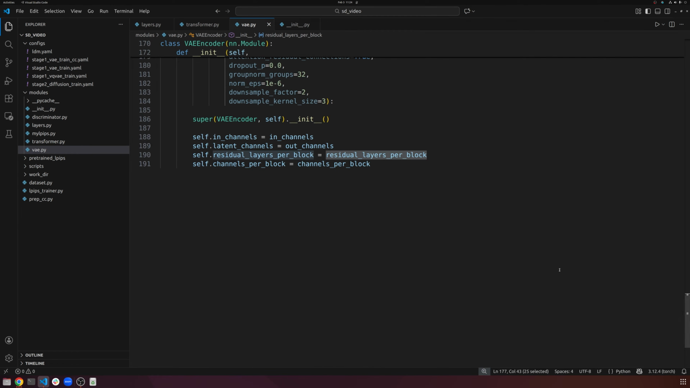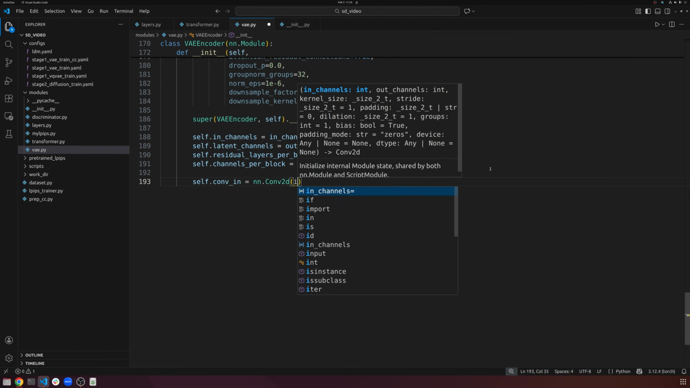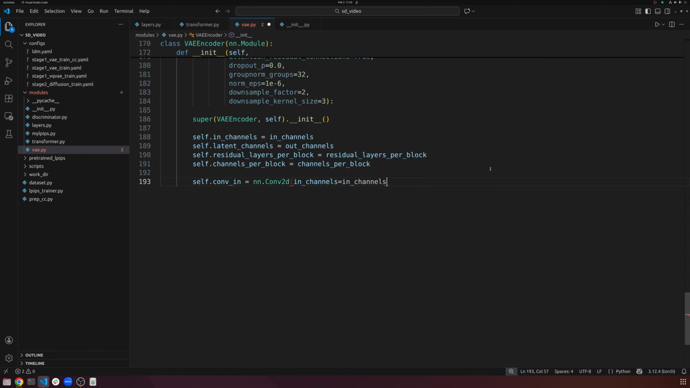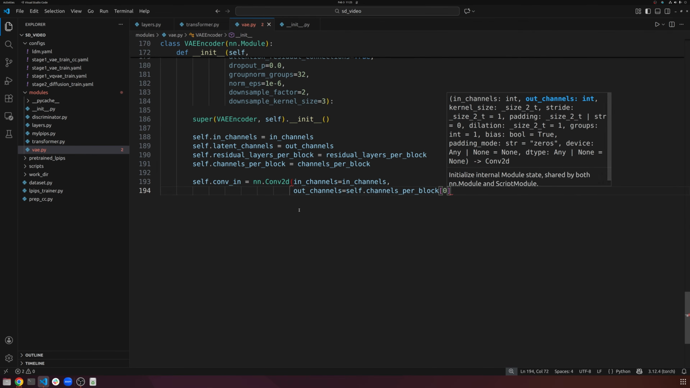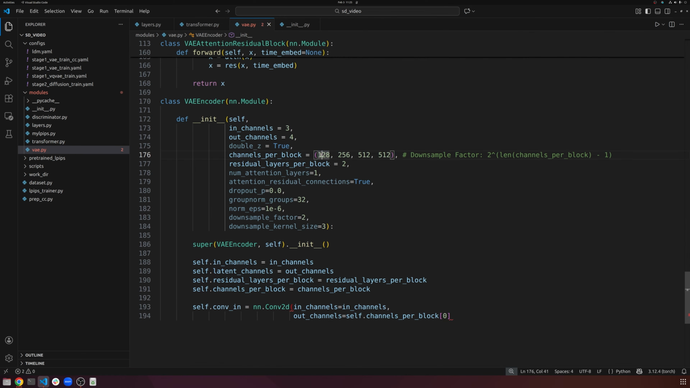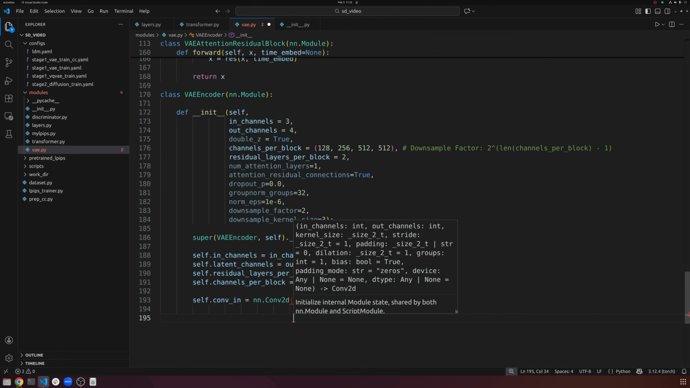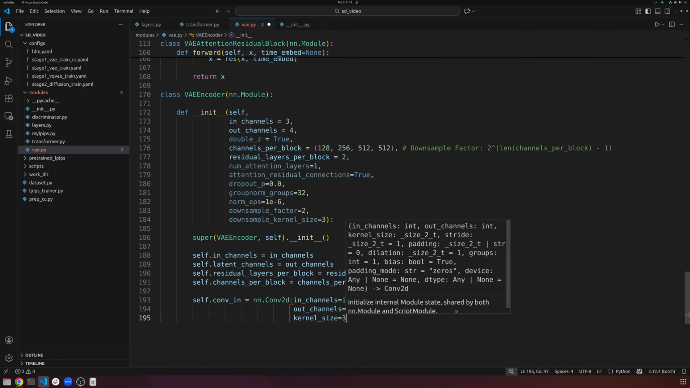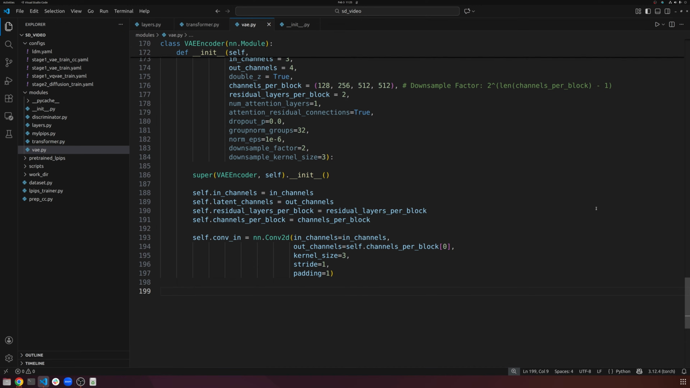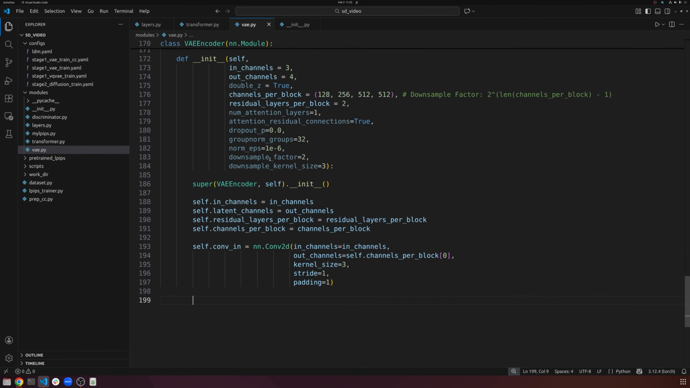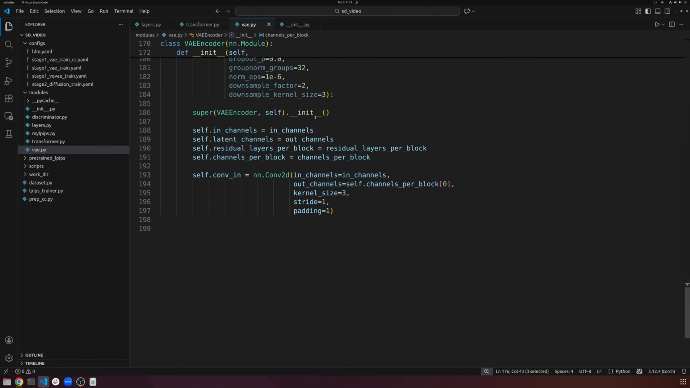Just wrapping methods inside methods. Okay, so the first thing we need is self.conv_in. It's going to be nn.Conv2d, in_channels to in_channels, out_channels to self.channels_per_block[0]. Right? We're going to go from 3 channels to the initial 128 channels, right? We're going to have kernel size 3, stride 1, padding 1, just like that. And so that's the initial projection, just to take our data and project it to the dimensionality we want.